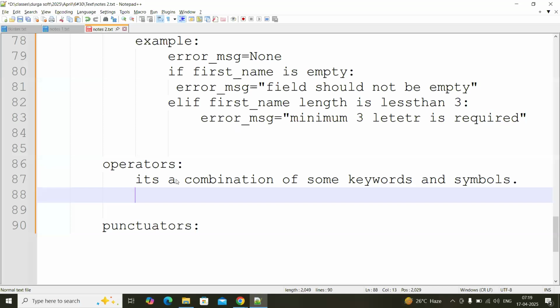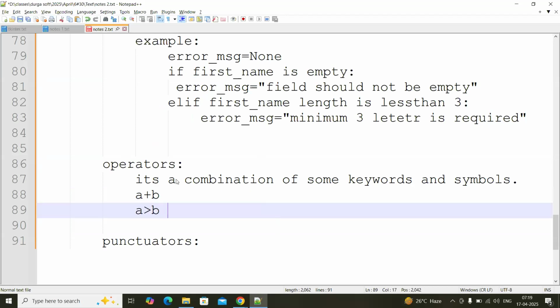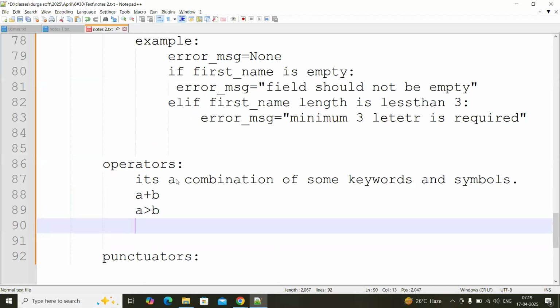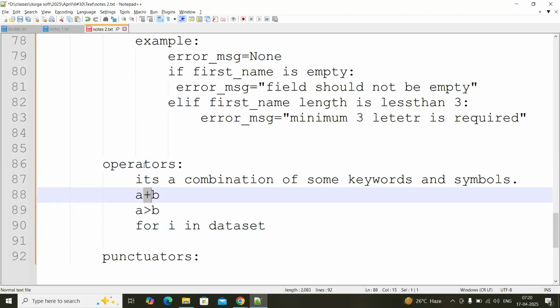For example, I'm writing a plus b, or a greater than b, and here I'm going to write a loop, for example, for i in some data set. Okay, so in this, what is in? In is an operator. What is this greater than symbol? It's an operator. What is this plus symbol? It is an operator.